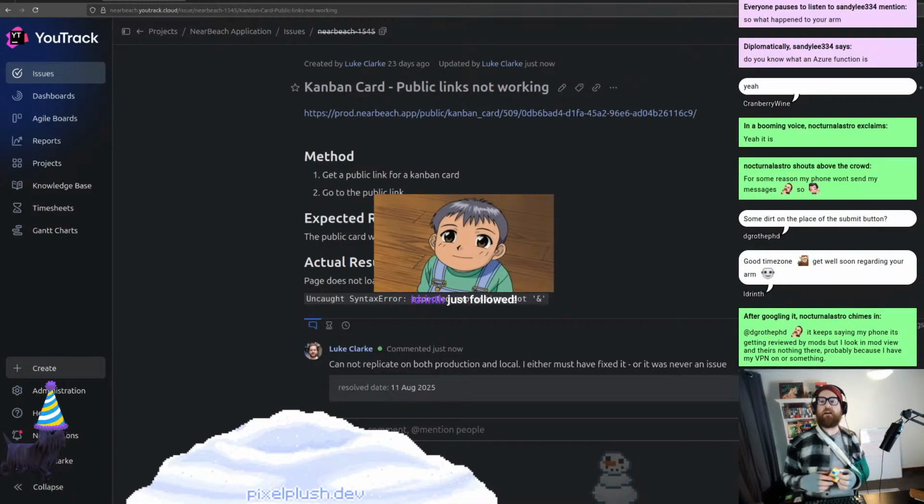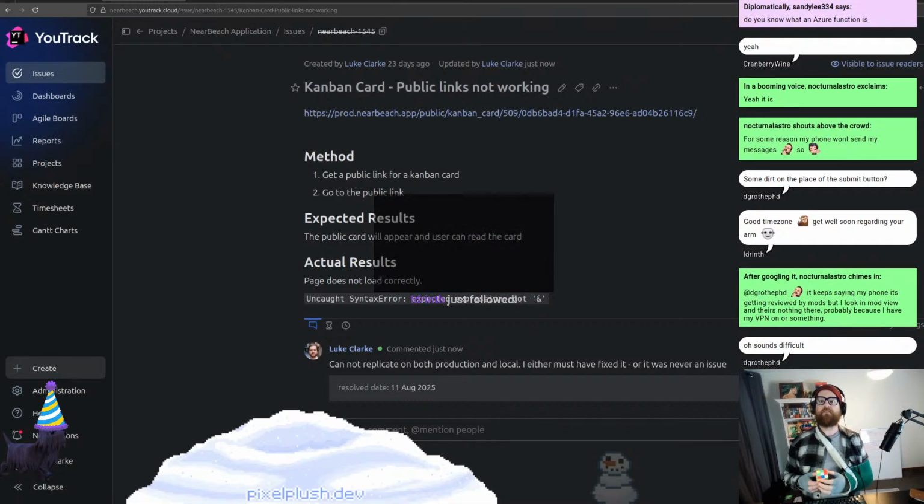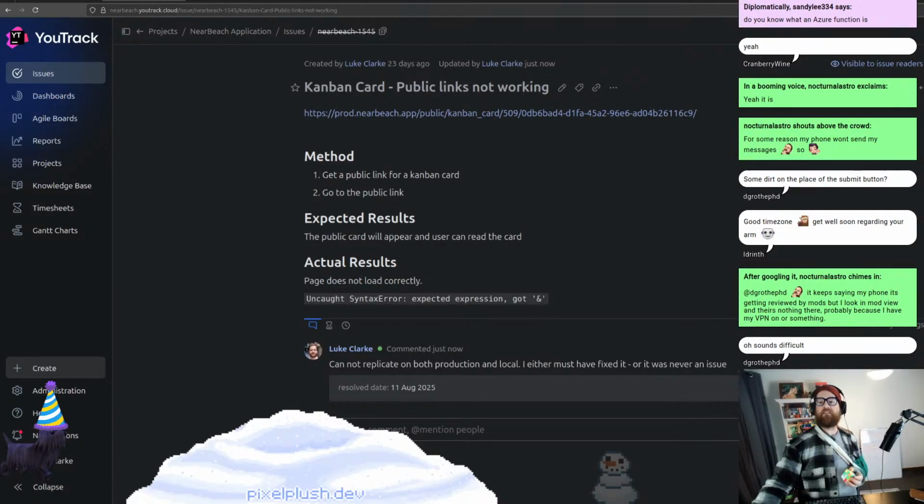Keep saying your phone is getting reviewed by mods, but I look at the mod view and there's nothing there, probably because I have VPN or something.